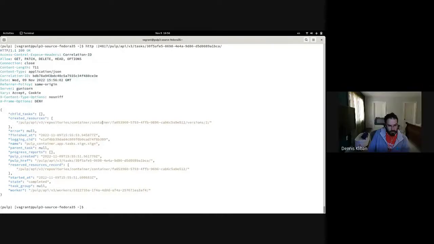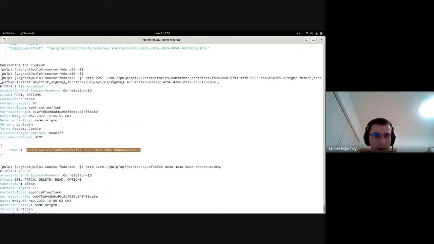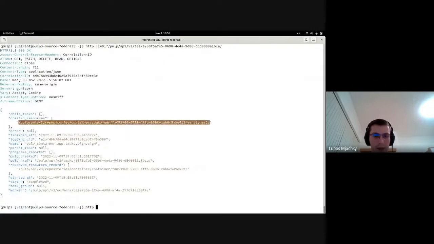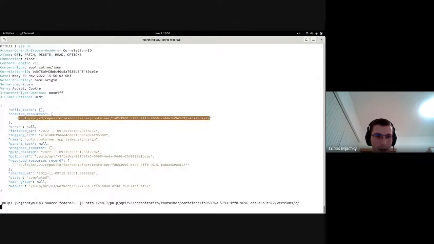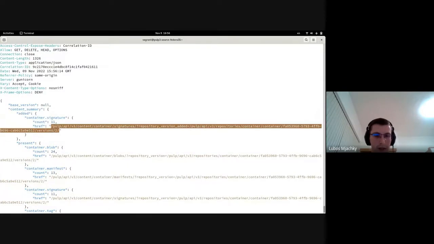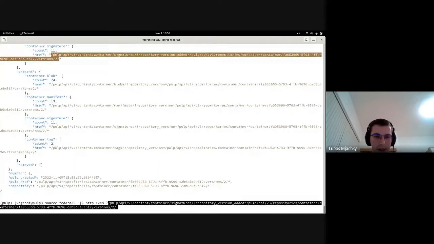And yeah, you can see after running the sign task, there is a new repository version created. And as you can see, just new signatures were added to the repository.